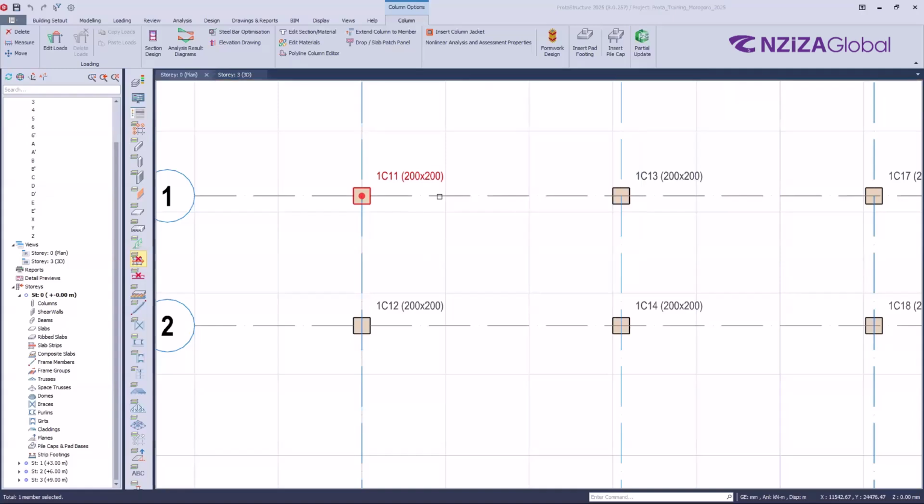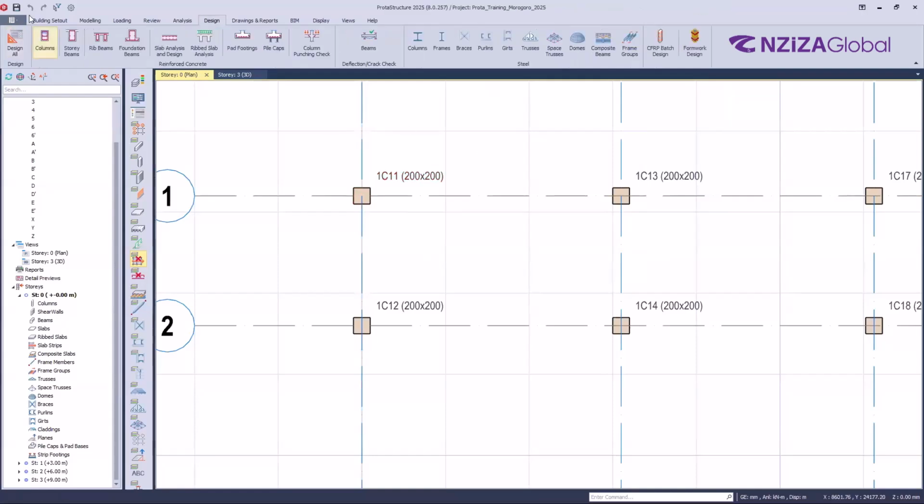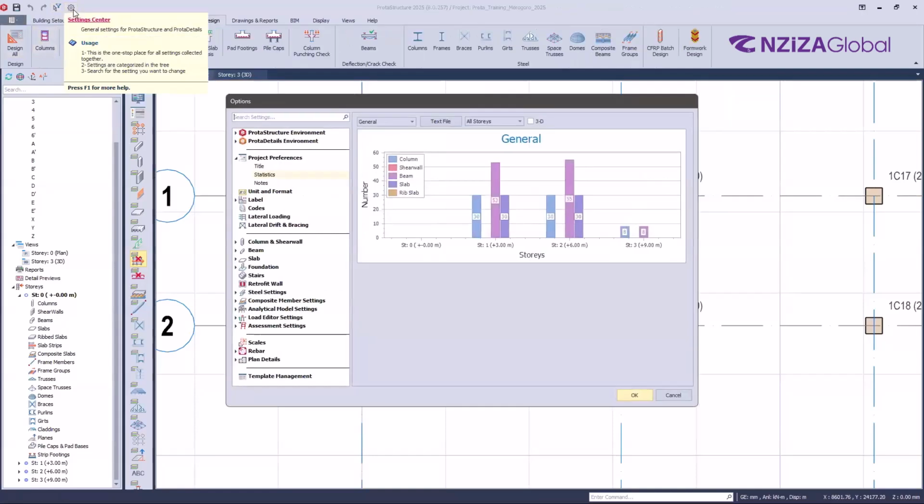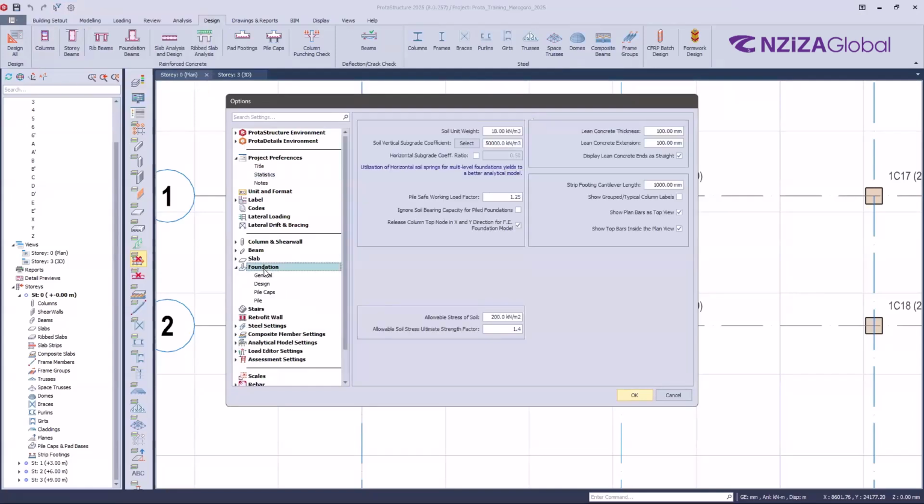Before we go there, when designing footings, we must take into consideration the soil characteristics. So it means you have to set that information first. It is set in the settings. If you go to the foundation, now you'll see different settings related to footing.